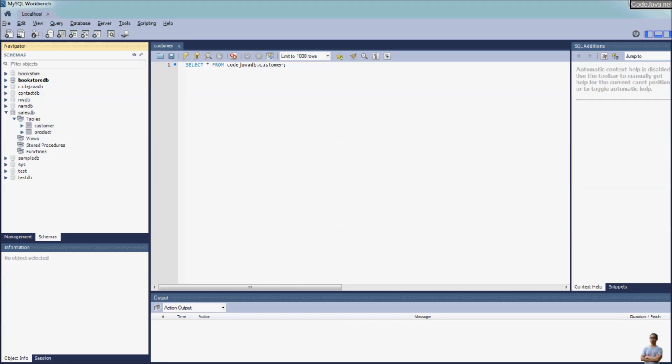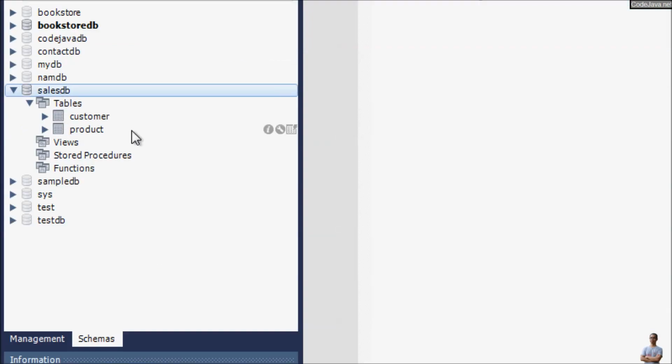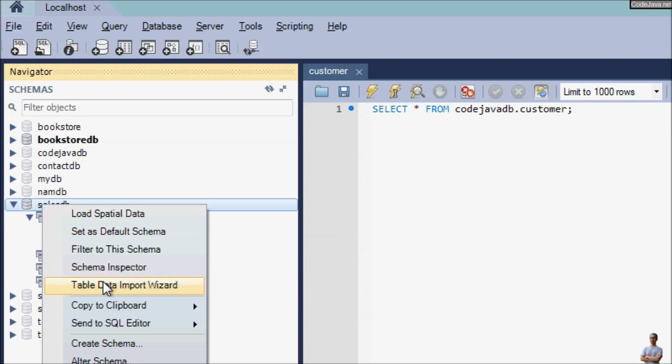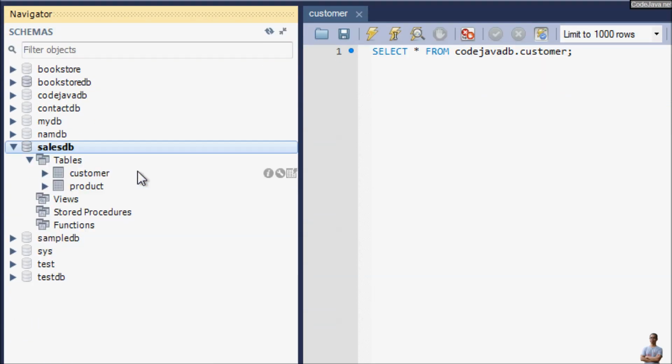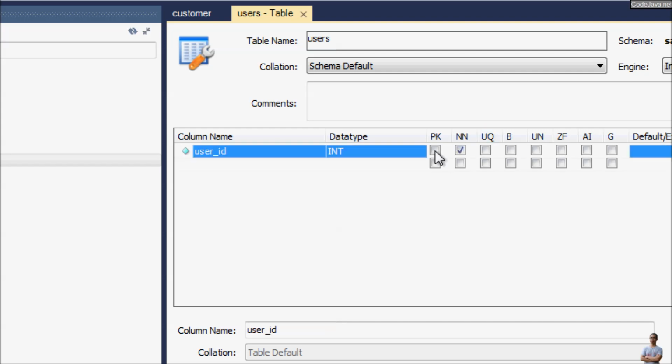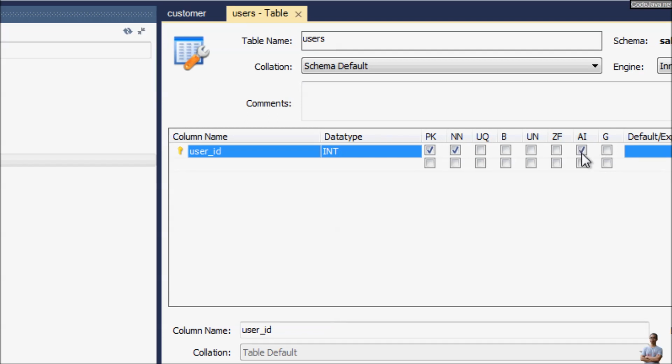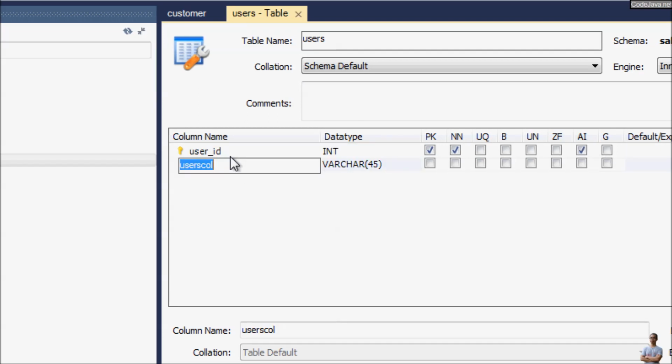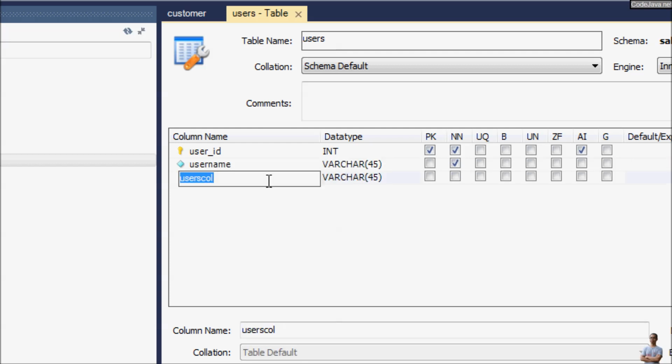And this is my MySQL Workbench program, and you can see the salesdb schema here, set as default schema. And now let's create the users table that stores the credentials for the login function. Create table, and the table name is users. First column is the primary column, user ID, primary key, not null, auto increment, and the second column is username, VARCHAR 45, not null, and the third column is password, VARCHAR 45, not null.